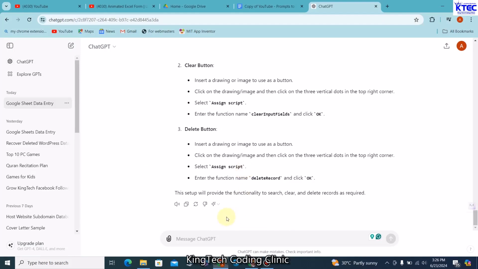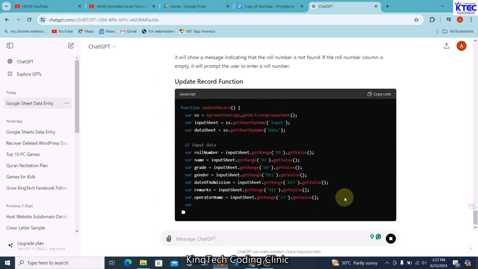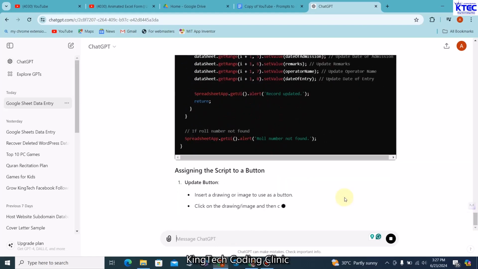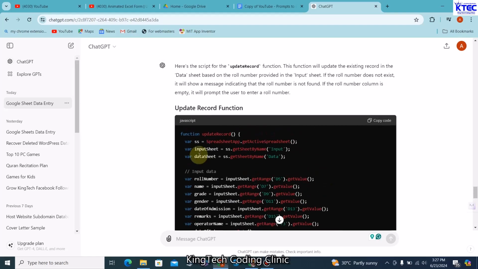So now let's move on to ChatGPT again and tell it that we need the last function. Now it's very simple. Let's say we also need the function for editing, so for updating records. Perfect. Simple instruction. Perfect. Our function is also ready for updating record. You can see function update. So let's click on copy to copy this.